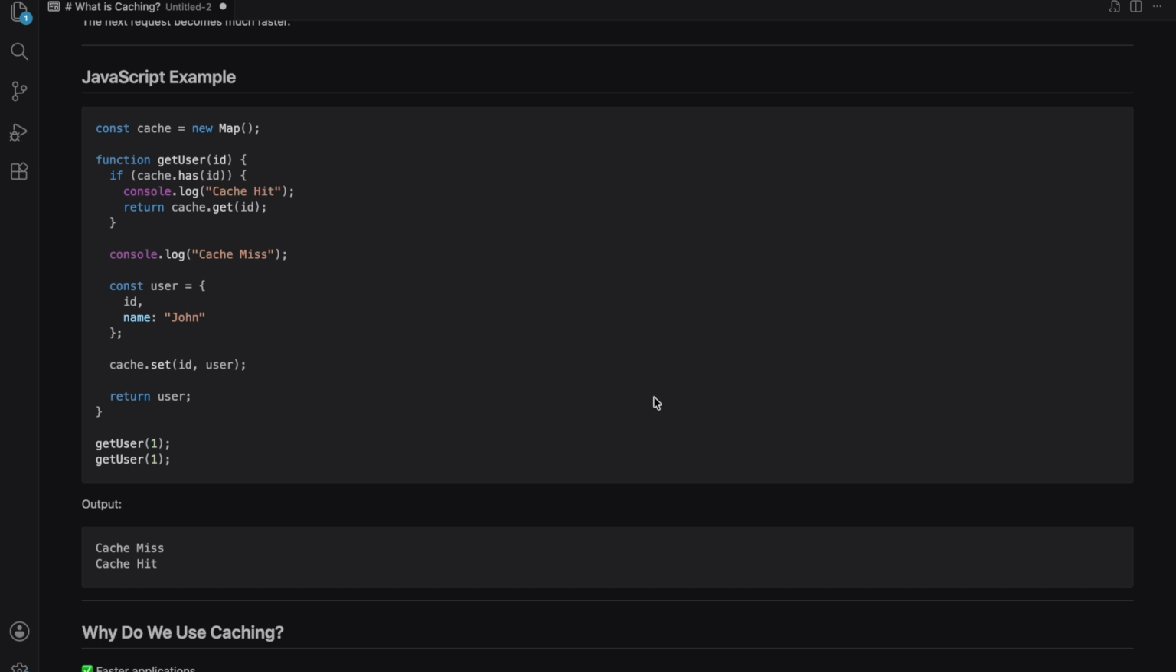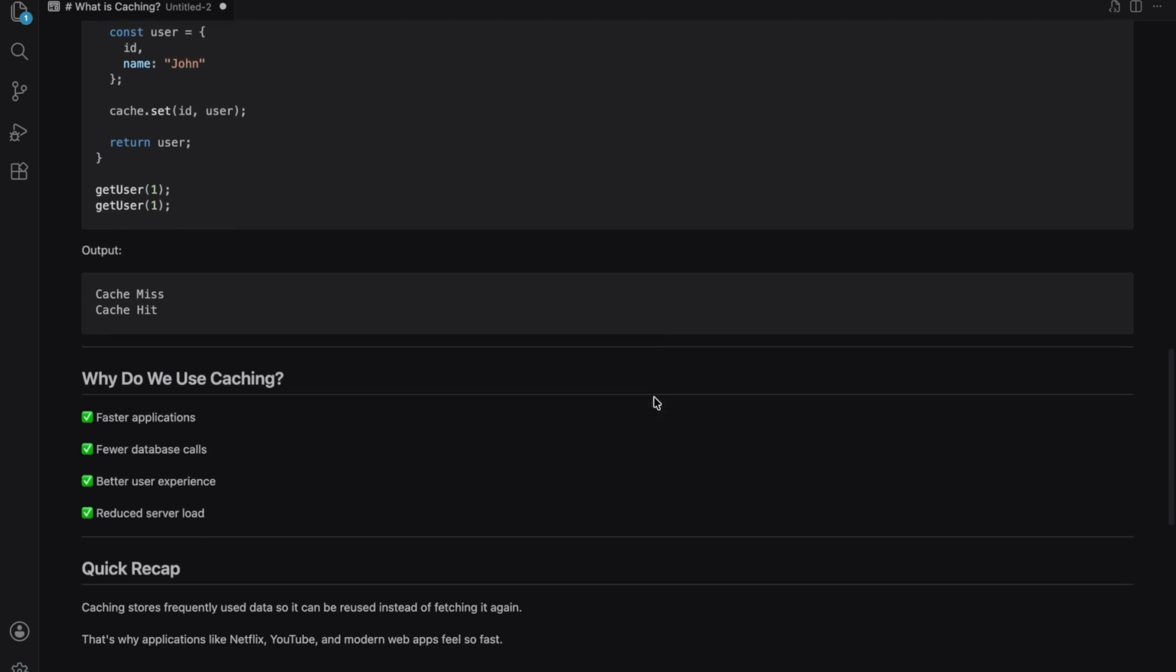Here's a basic JavaScript example. So consider a function that gets a user, and it is given an ID. In the cache, we'll first check if we have this ID stored or not. If it's there, it's a cache hit, and we return the value from the cache. Otherwise, it's a cache miss. We get the user from the DB, then we set it in the cache, and then we return the user. So that is how cache works.